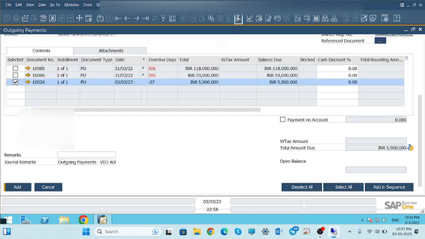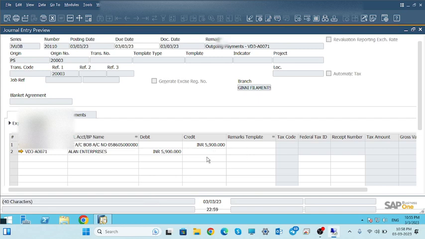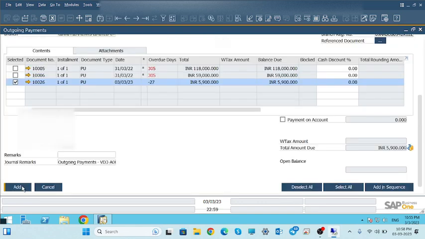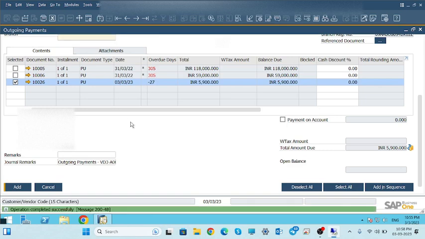Whenever you see the journal entry, this is the journal entry. The bank account is credited by 5,900, whereas the vendor gets debited 5,900. So this is the process under which you can pay the job charge to the vendor.